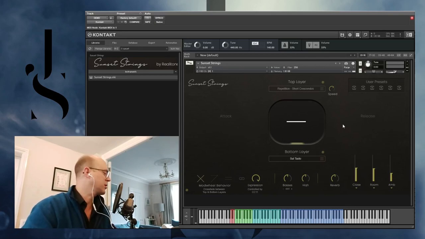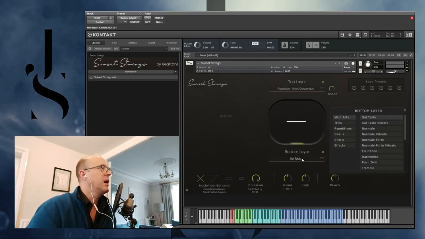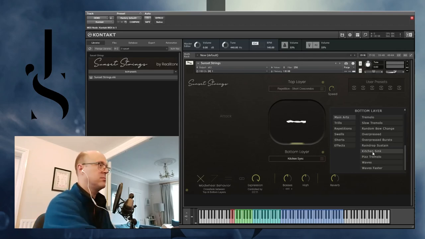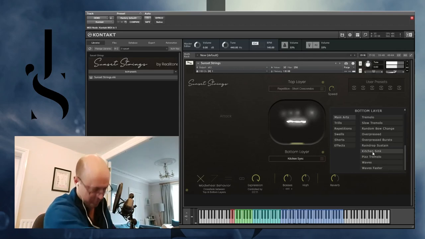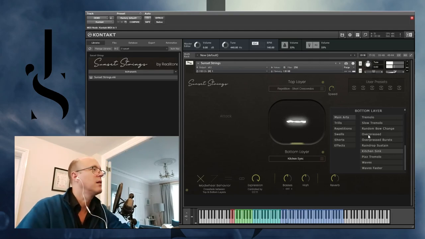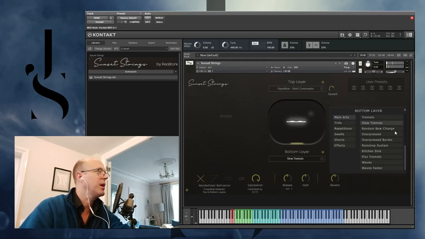So let me talk you through this and how it works. There you've got your mod wheel. Let's go for this first one, bottom layer. You have main articulations. You have all of these articulations, even kitchen sink. Why that's the kitchen sink, I don't know. I mean, you have so many. Slow trem. I like waves.